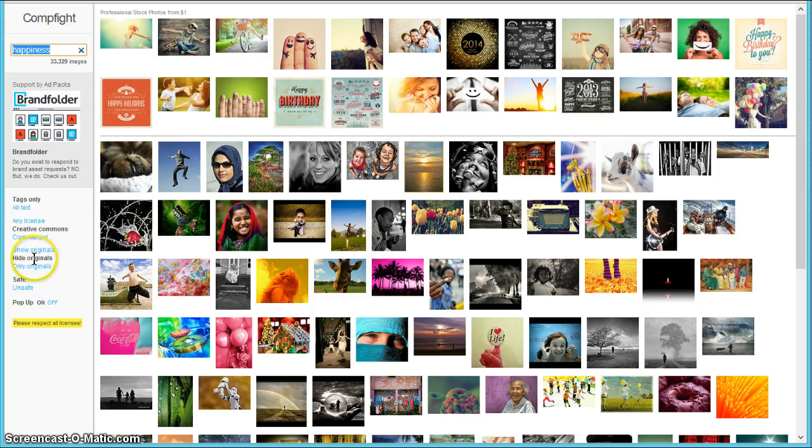And then here you can show original artwork, which means that it's exclusive, or hide originals, or only originals. For me, if you're on a shoestring budget, it's easier to find some of the free imagery if you click on hide originals. The ones in black are the filters that I currently have turned on. I'm looking for Creative Commons images, and I've hidden the original imagery, so I'm getting a little more variety for the free ones, and then I've got safe browsing.